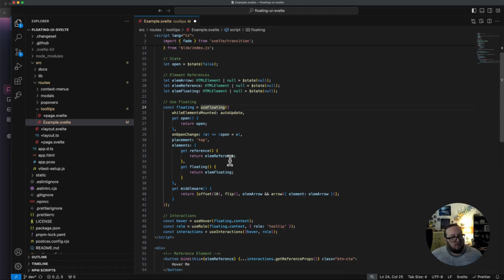And then let's look through a couple of the settings here. useFloating is the main hook that you use to set up any kind of floating element.